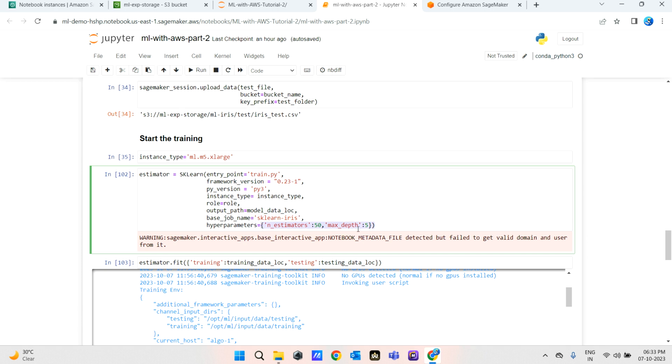And these are the hyperparameters. Let's assume you want to send some hyperparameters for that model, right? As an example, we are using random forest. In random forest, you may want to change the hyperparameters. So here just specify the hyperparameters. Okay, now let's go ahead and see the train.py.